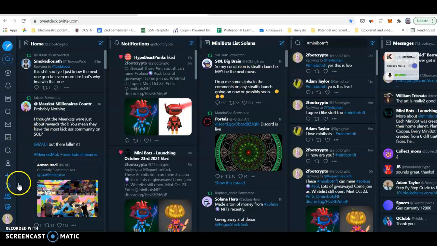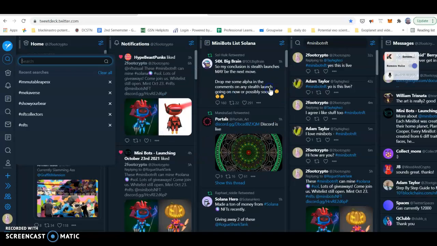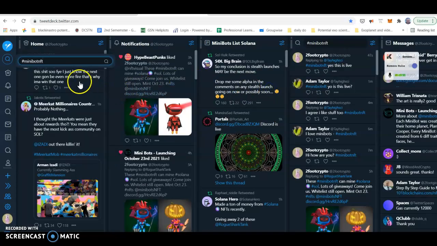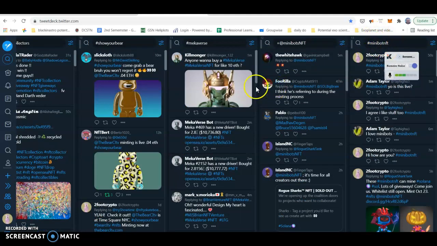So if you want to add new columns, like for instance for today's Twitter chat, click on add column over here, come over to search, put in the hashtag you want to use, hit enter, and then it'll add the column on the far right for you. Okay, so there's the mini-bot one, and you can see I've got some others. I already did this earlier. But here's the mini-bot hashtag, so you can see what people are saying.